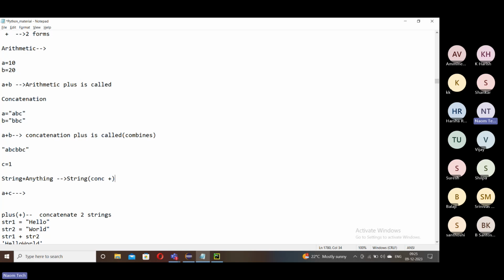Concatenation, I'm just writing in short form. Concatenation plus is called: anything plus string. Again, you join it with a string, then what do you become, friends? Obviously, you become a string only. Here also, concatenation plus only.